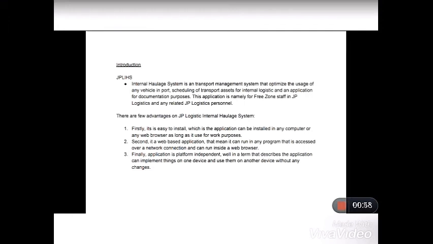Finally, it is platform independent, in the term that describes the application can be implemented on one device and used on another device without any changes.